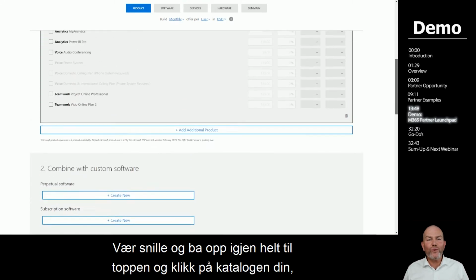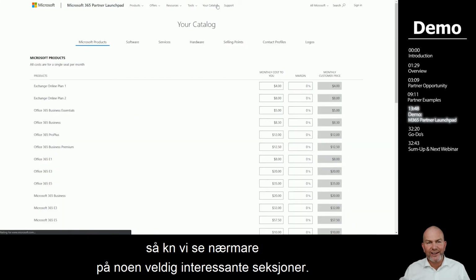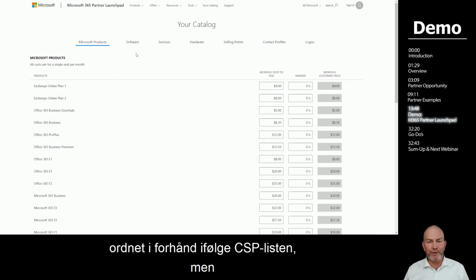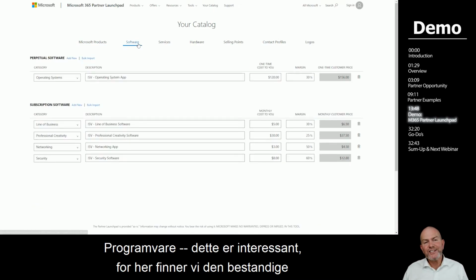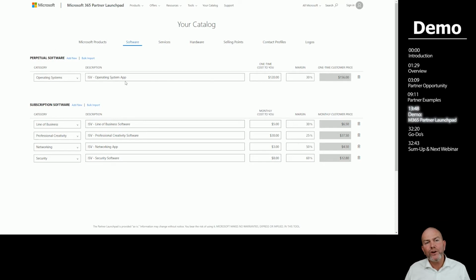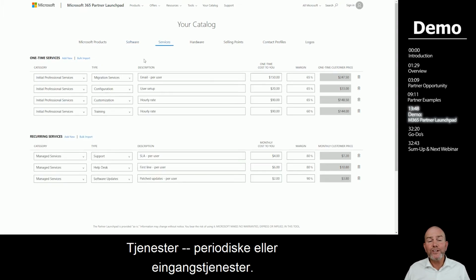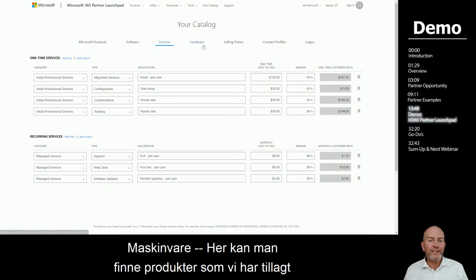So let's scroll all the way up again to the top and click on Your catalog, so we can take a closer look at some very interesting sections. Here you find Microsoft products. You will see that the pricing is pre-populated with the CSP price list, but all prices and margins can be changed. And software. This is interesting because here we find the perpetual or subscription software you previously have entered and saved. And services: one-time or recurring services you previously have entered and saved.